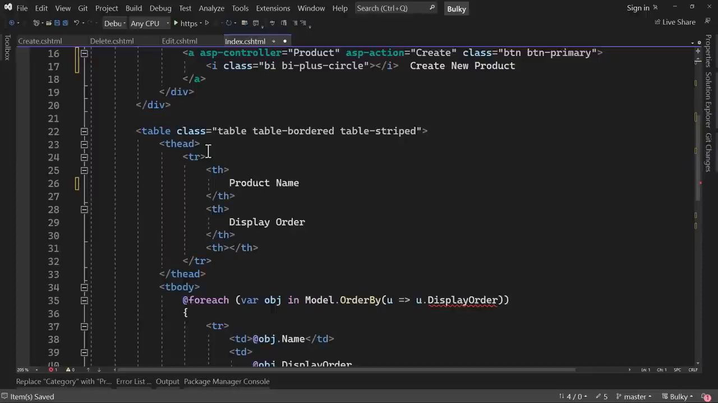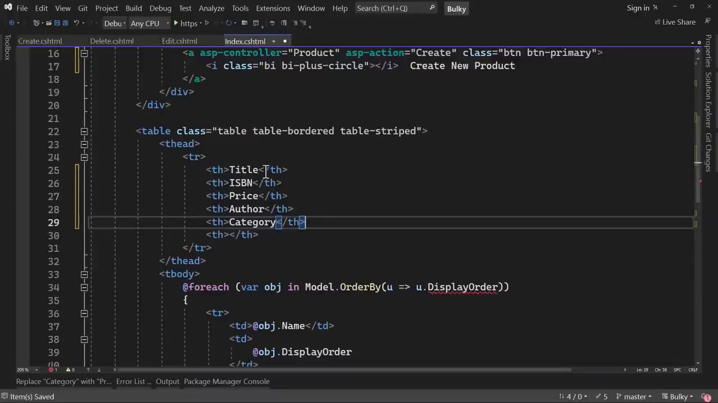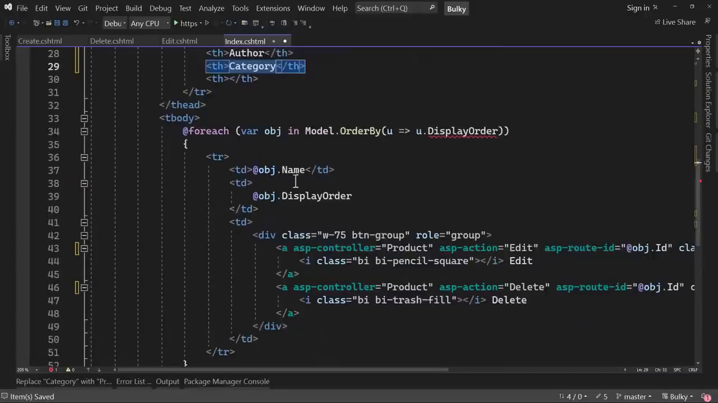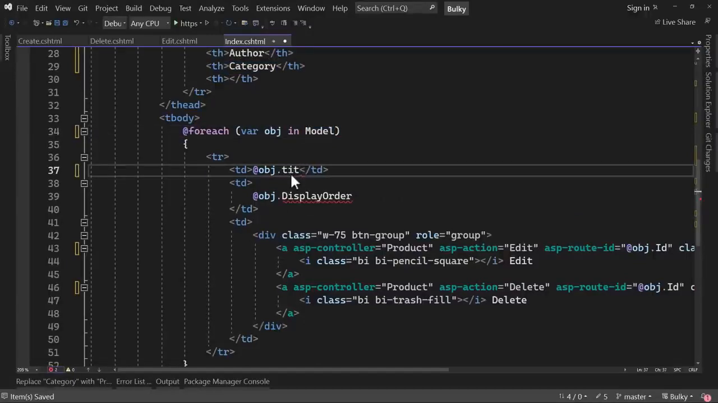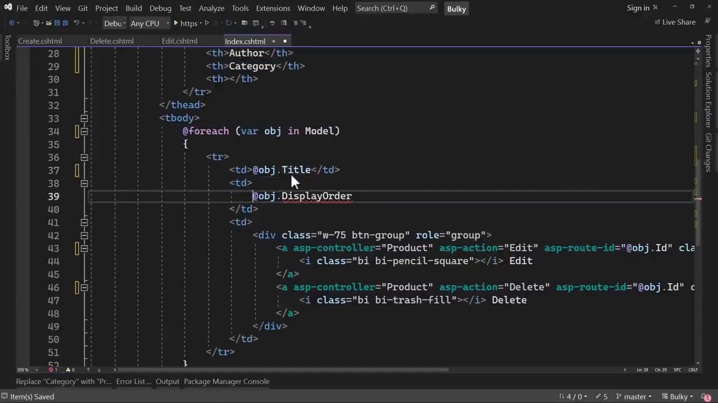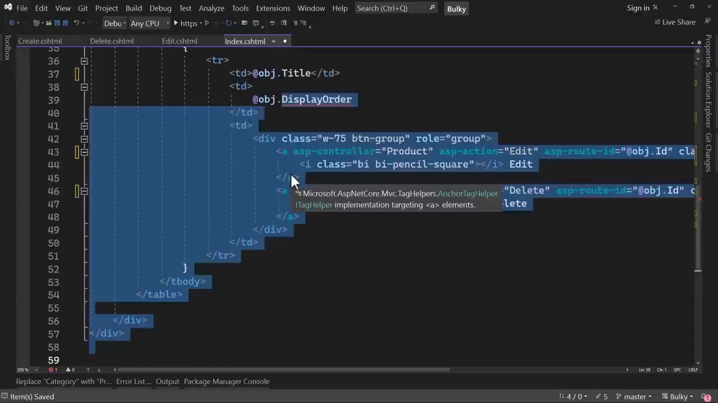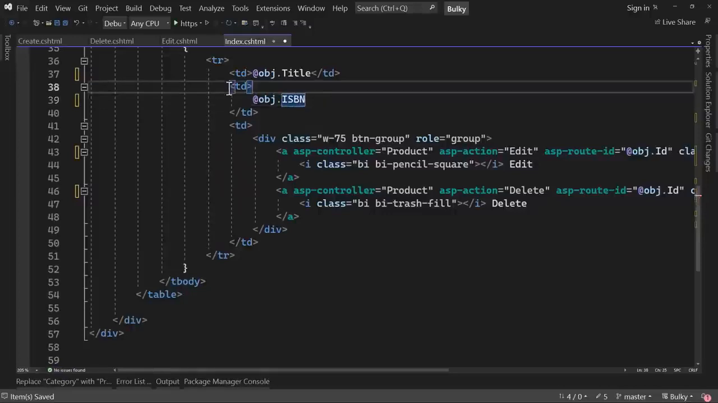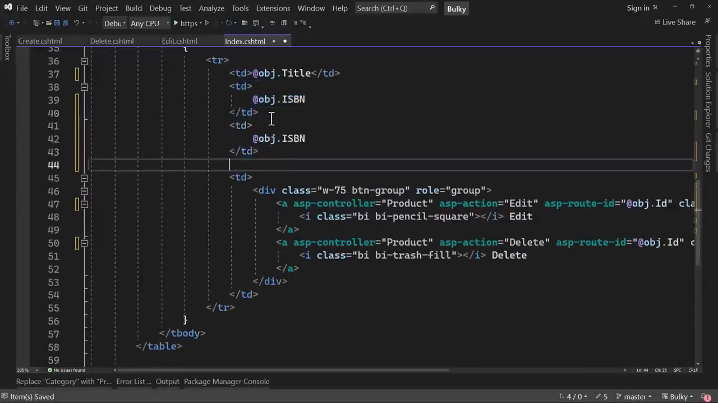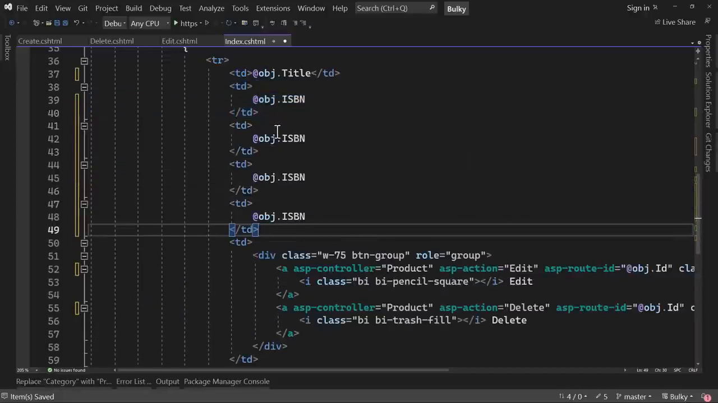Scroll down, and in index, I want to display 5 properties: title, ISBN, the list price here, author, and category. Where we have the for each here, we do not need any order by. And first we have the title. Next we have ISBN. Whoops, not that. Just ISBN. Copy and paste that 3 more times.